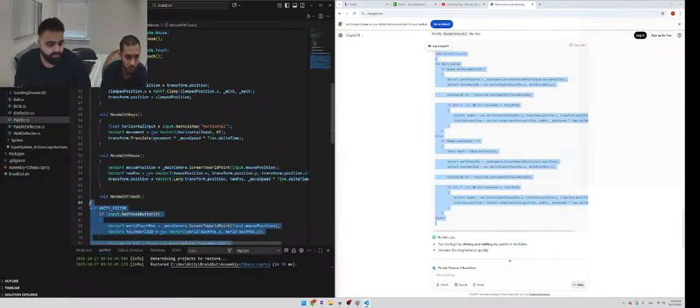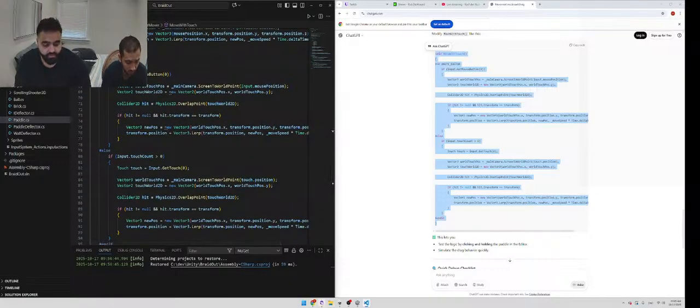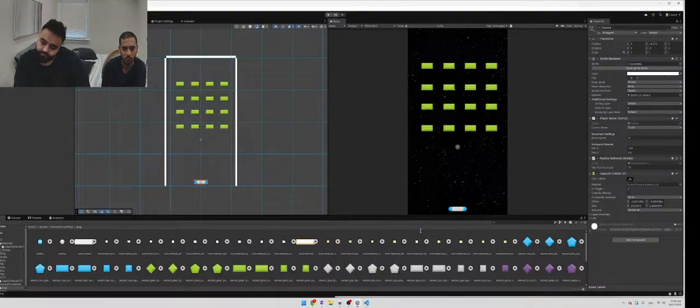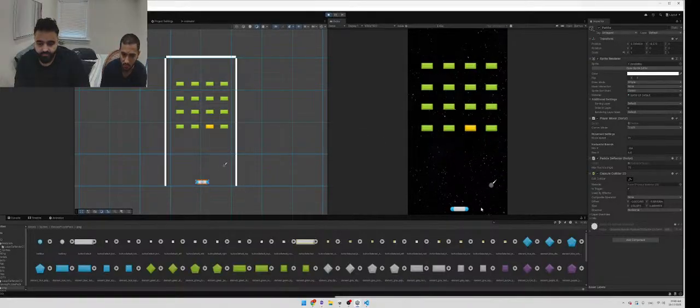Formatting is all messed up for some reason. This might work. Let's see here. Yeah, I think it's working. Yeah, you press it and move it. Yeah, but it's not precise though for some reason. I don't know what's changing it.